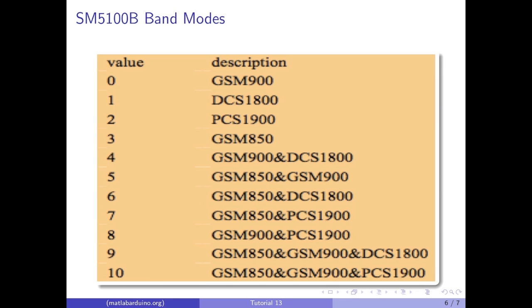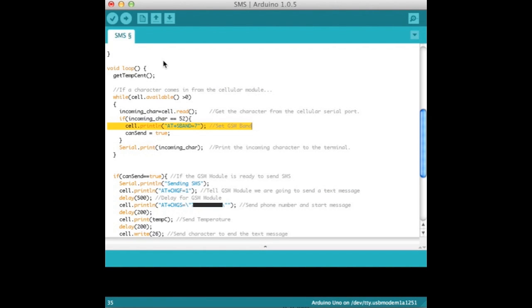Here is a list of cellular bands the module supports with a value that is used in this command. In the US, GSM 850 and PCS 1900 is common, so we will set this value to 7. If this value needs to be changed, wait 20 seconds after uploading the code, then reset the Arduino. When this value is changed, the module needs to be reset again so that it can connect to the cellular network with the new band. Then, we set canSend equal to true, and print incoming car to serial.